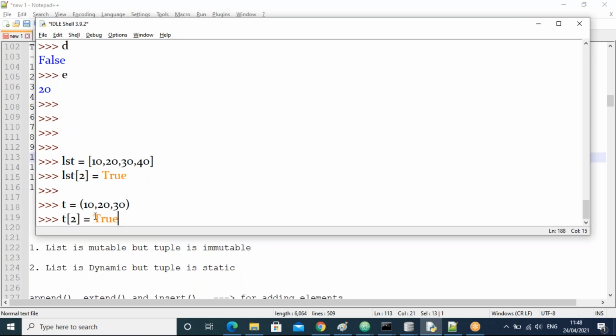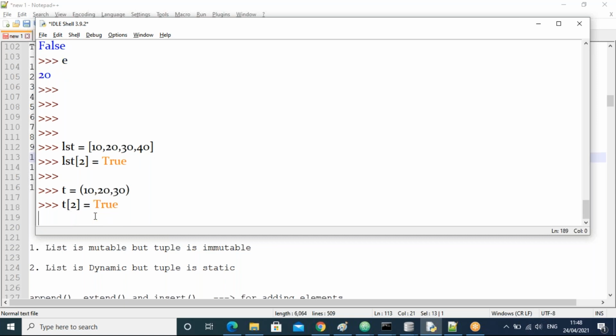Is it possible, all of you? Yes, no, not possible. That's why tuple is an immutable object, guys. Tuple is immutable.